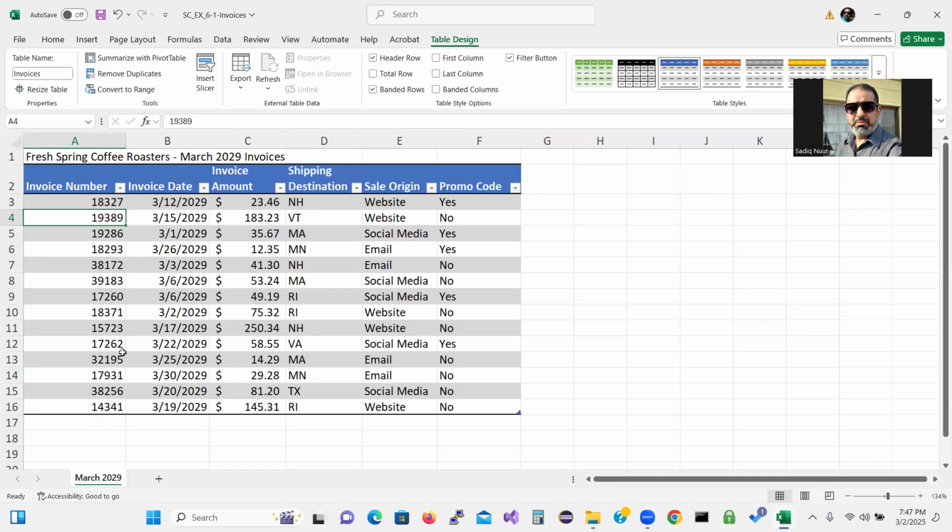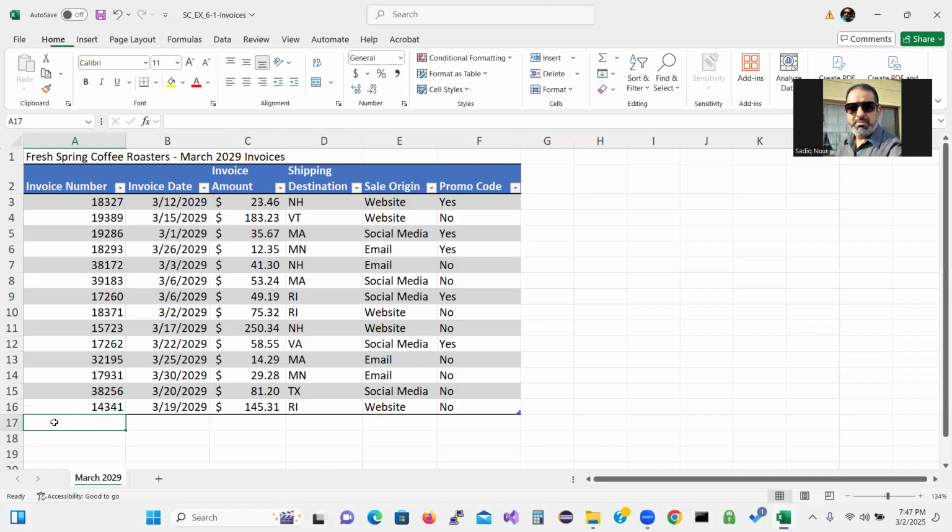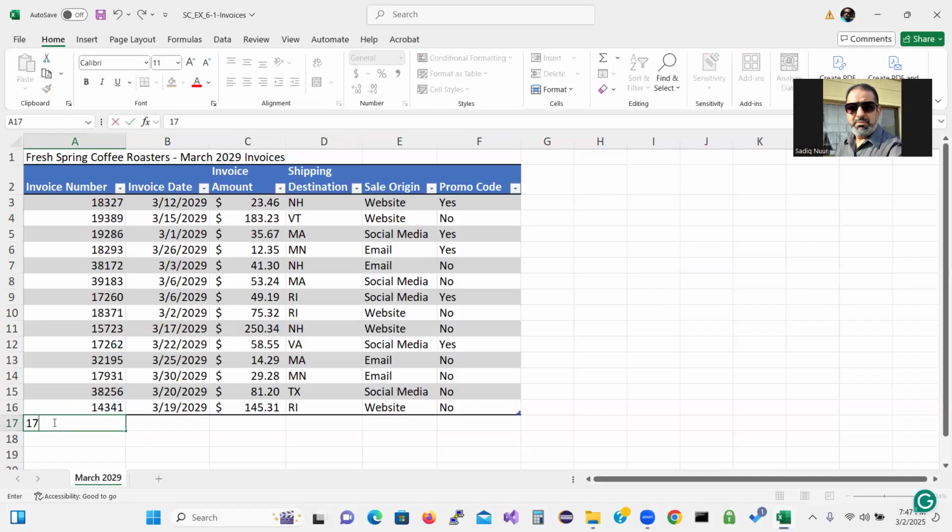Next is to enter new rows and records into the table. So I will go to A17 and I will type these numbers.